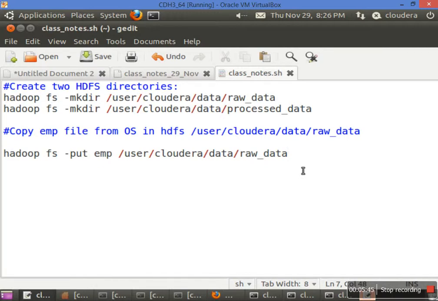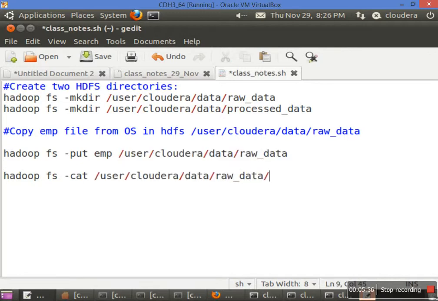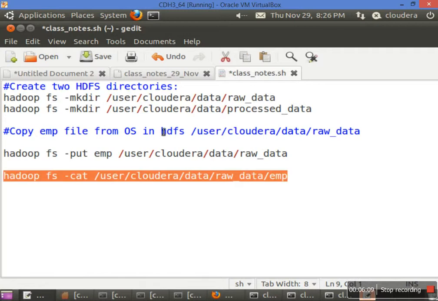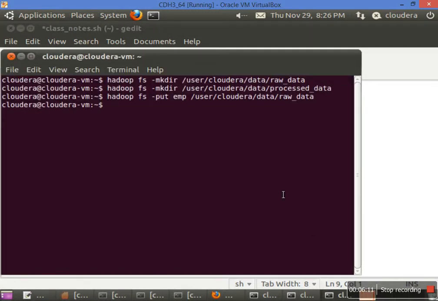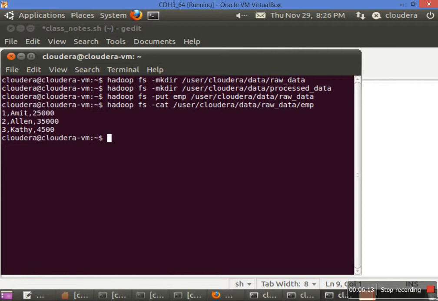And once this EMP file is moved, you can also try this hadoop fs -cat. Cat is a command to display, but we can directly go and check in the browser also. But I want you to feel comfortable with the command line interface, because as I told you, you will have to work in PuTTY, because you will access some remote environment, and you might not get browser-based access. So now this -cat displays the file content.